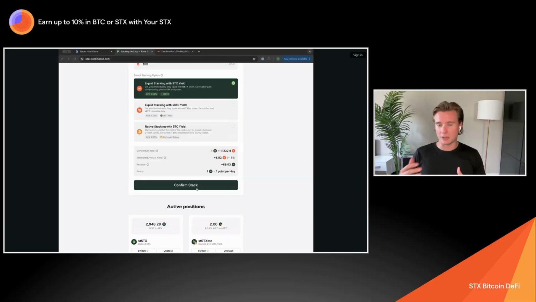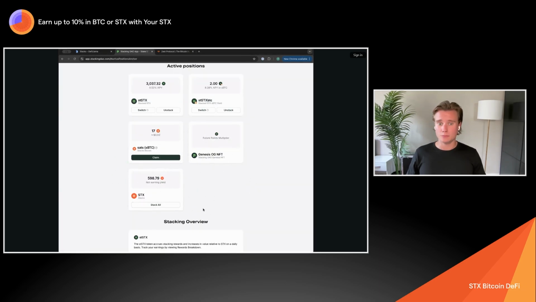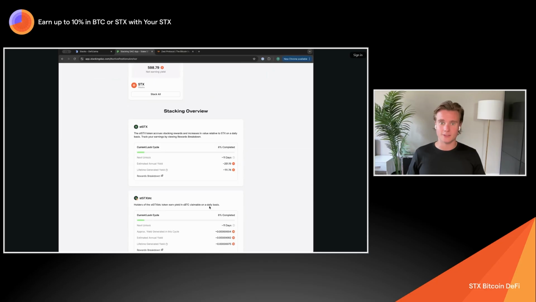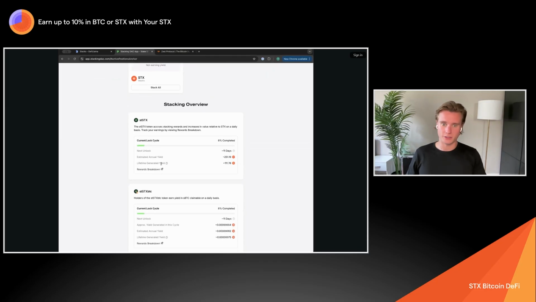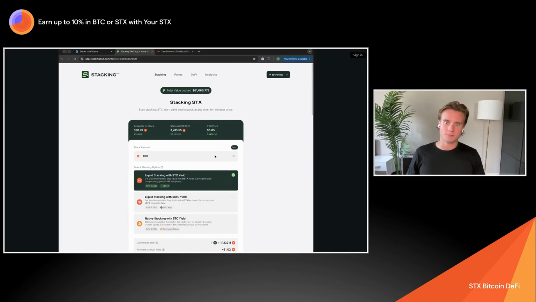Now there's a wallet pop up. I don't think you can see this, but essentially there's a Ledger wallet pop up to approve the transaction, and yeah, boom, there we go. We are stacked. It goes that fast these days on Stacks. And then here in the overview, we see, okay, how much yield have I generated in my lifetime of using the protocol, and also what's my estimated annual yield on my position.